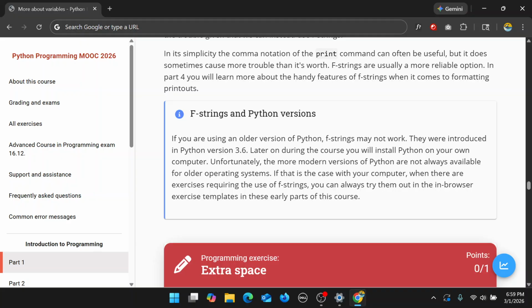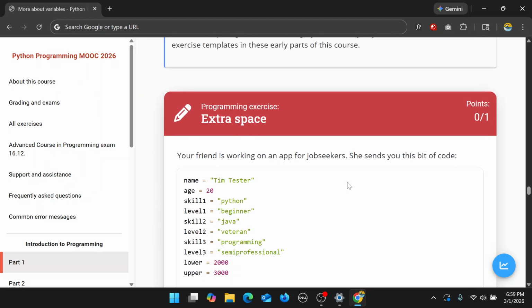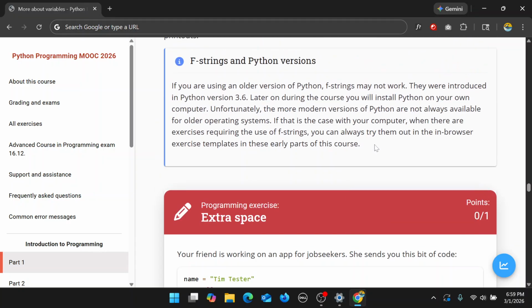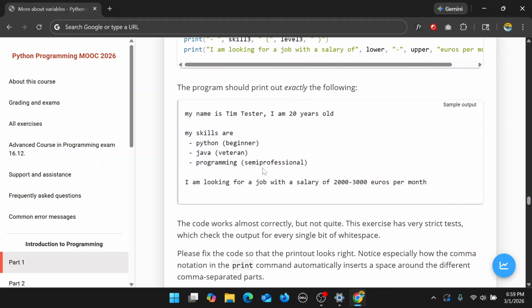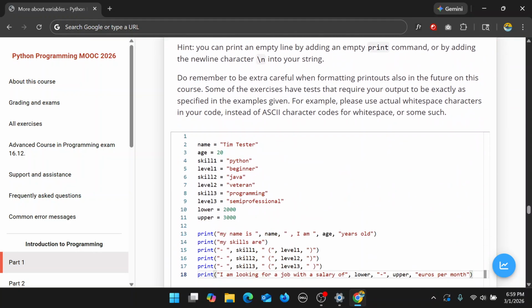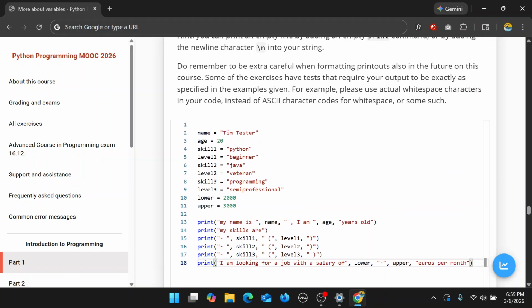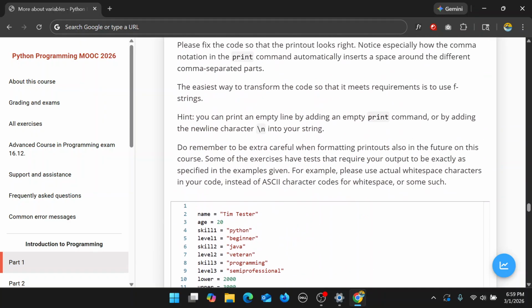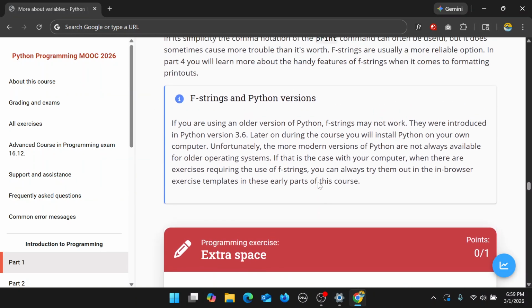Unfortunately, the more modern versions of Python are not always available for older operating systems. If that is the case with your computer, when there are exercises requiring the use of F strings, you can always try them out in the browser, exercise templates in these early parts of this course. So basically, if you can't install the latest version of Python on your machine, just come back to our exercise editor here, the embedded editor, and just write out your code here and run it and see if that works before submitting the exercises.